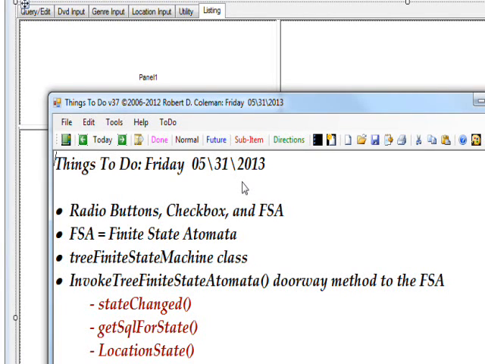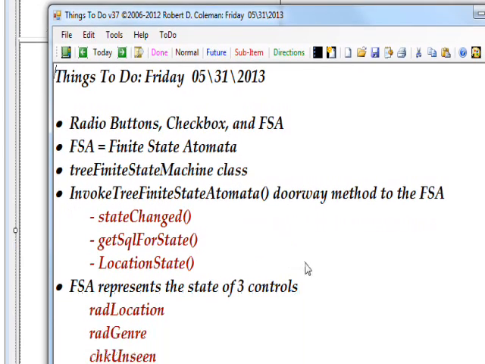What we're doing today is looking at the controls that go in the first panel of the 3 panels in the split panel display that I created in the last video. And these 3 controls are 2 radio buttons and a checkbox. And in order to remember the state of these controls, I create kind of a different paradigm from regular procedural programming. It's called a finite state automaton, or FSA, also known as a finite state machine.